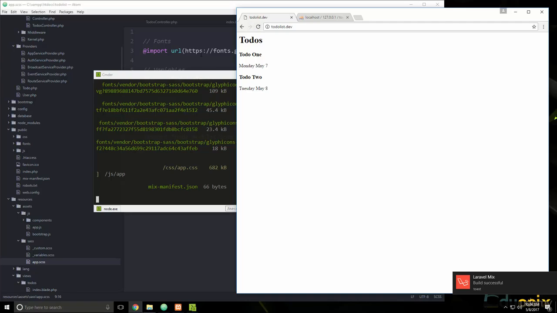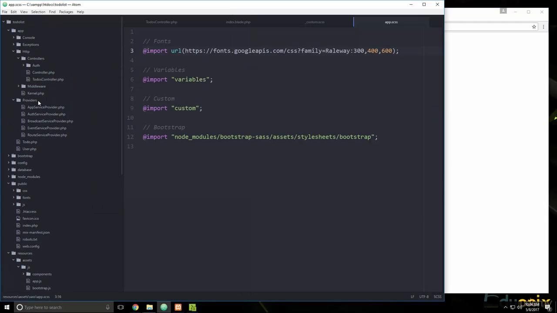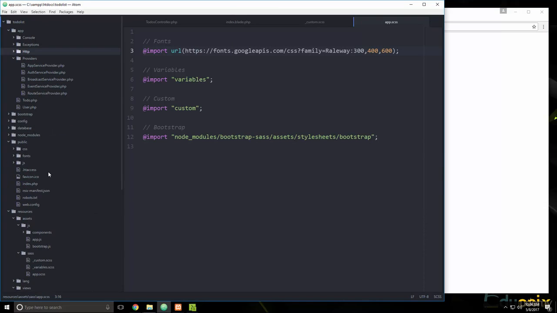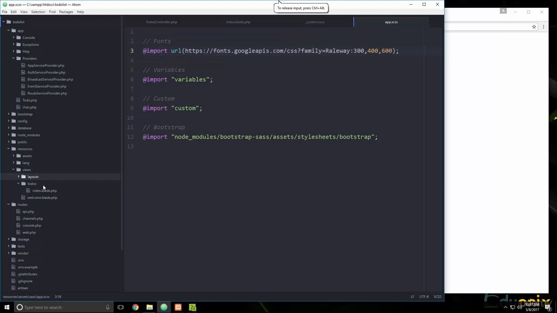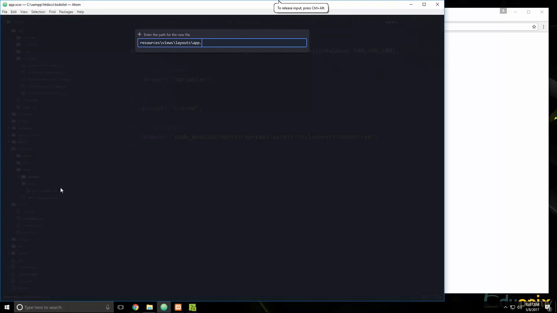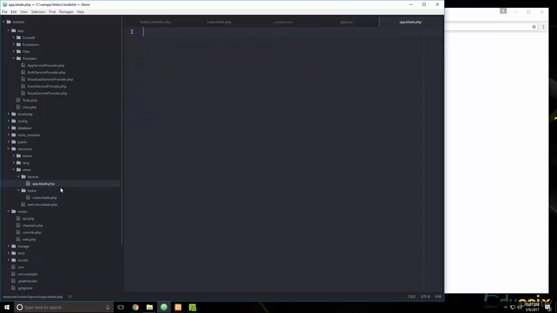Oh, you know what? We didn't include it in our template. Actually, we didn't create a template yet, did we? A layout. So let's do that. So close this up. We'll go to resources, views, and let's create a folder called layouts. And then we'll create a file in there called app.blade.php. Alright, so this is going to be our main layout.